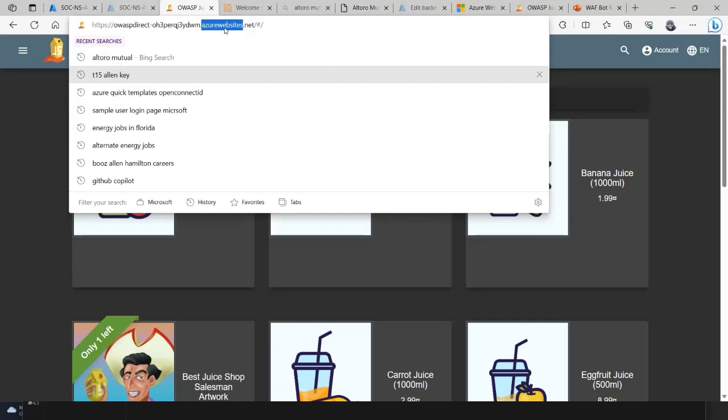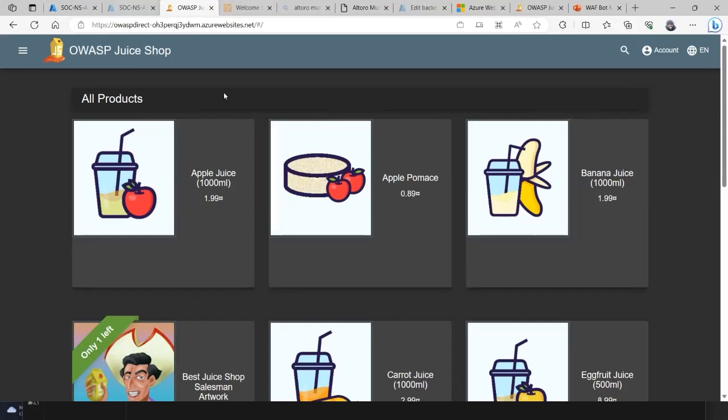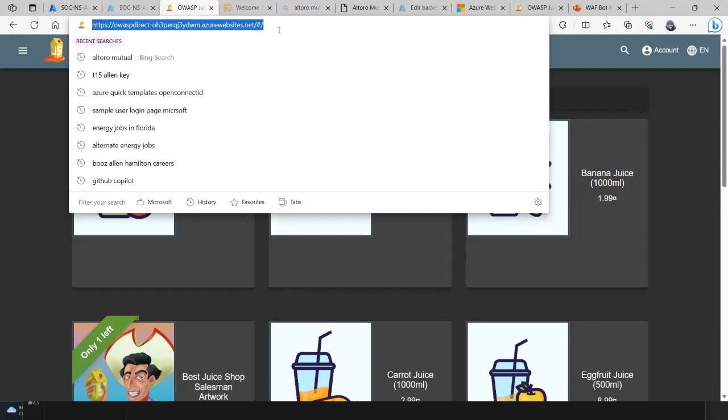So this is a vulnerable website because it's just being hosted in App Service. There's no particular protection for it. Now, if I take this URL and I put it behind my app gateway, I now have my app gateway and I can use it to protect the website. And that's what I did.